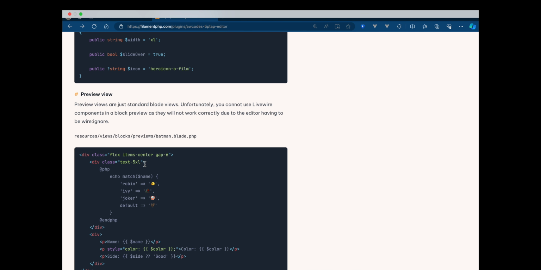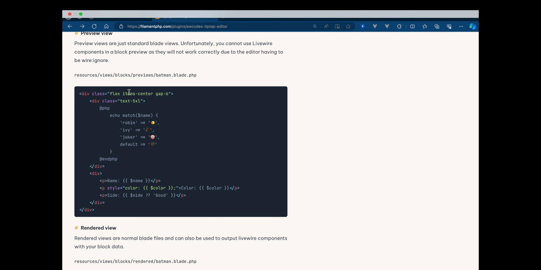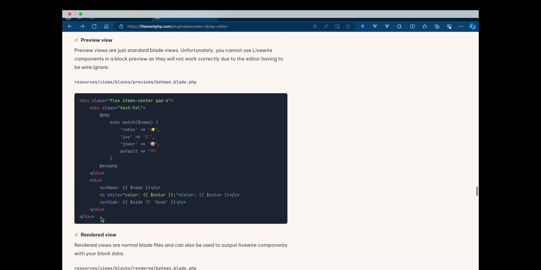So you could even have Livewire components inside here. Later we're going to be using that to create custom sections such as an FAQ section or something like that. But for now, let's just use the example bit here in the preview to see how that looks.